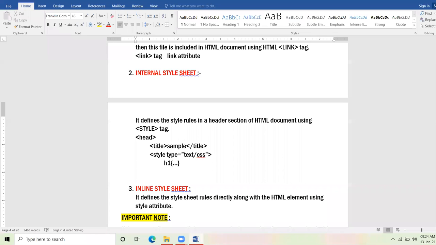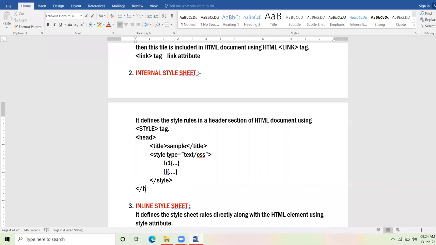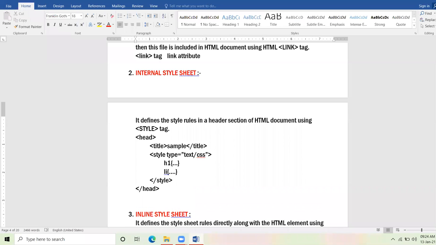Like this. And after applying the style, you can close this style tag. Then close the head tag. And after closing the head tag, you start your normal HTML coding. Now see here. As I have applied all the style rules over here, there is no need to take separate attributes down. Right? Because we have applied all the properties over here, no need to take any attribute in the HTML coding.